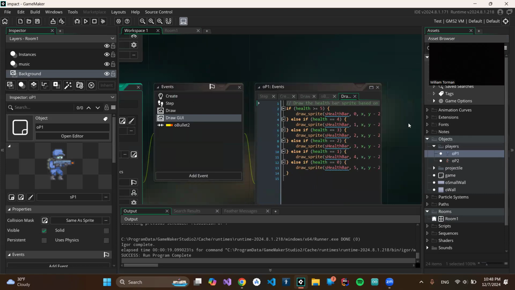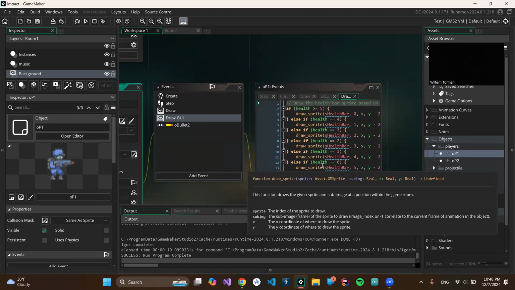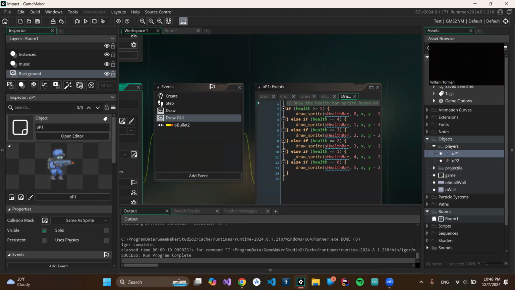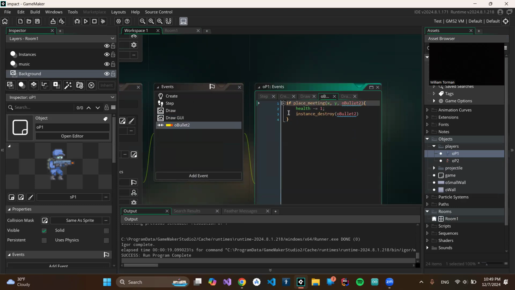So right here is the draw event. This draws the health bars. It draws essentially every sprite of the health bar, which I will show you the sprites later. Right here, this checks if the player two's bullet collides with player one. That's why there's a collision event right here. Right here is drawing the shadow for the player.